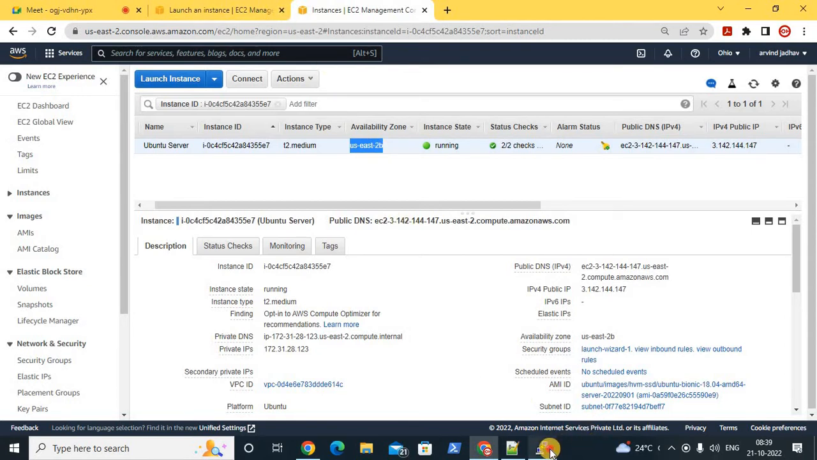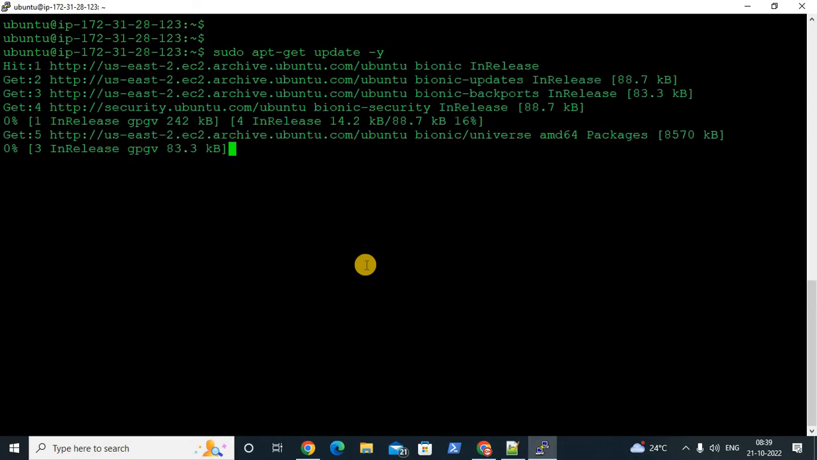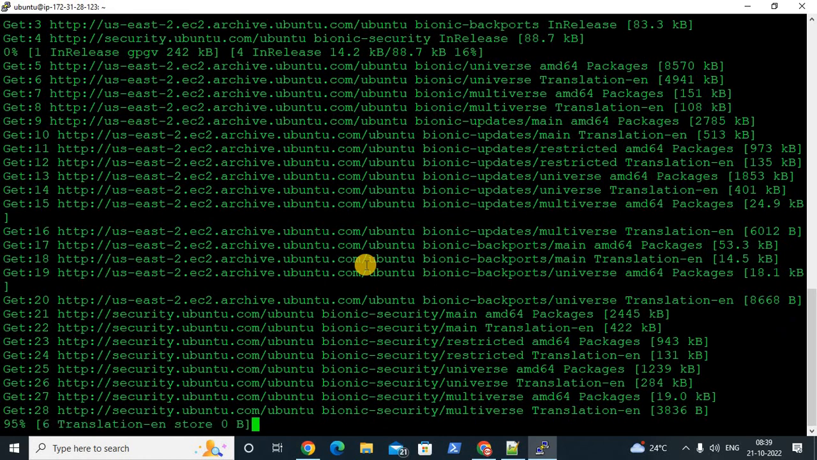Once we have created that, we will update the system with sudo apt-get update. This one is the first step. For everyone, we need to perform this first step.